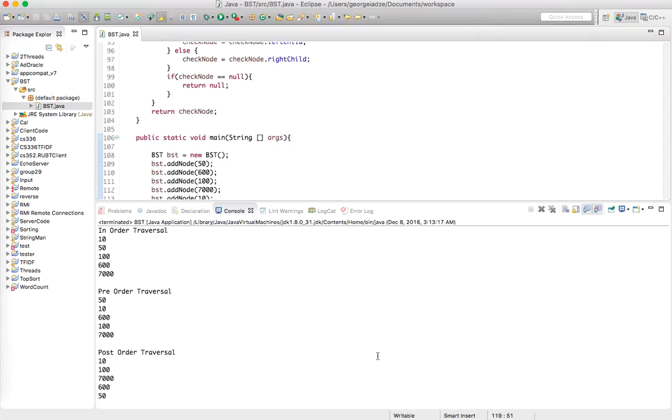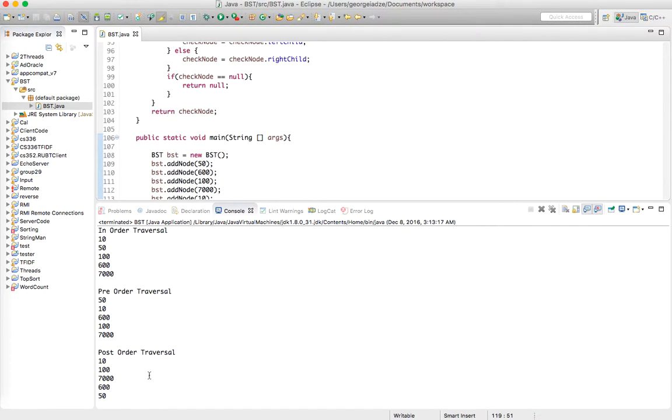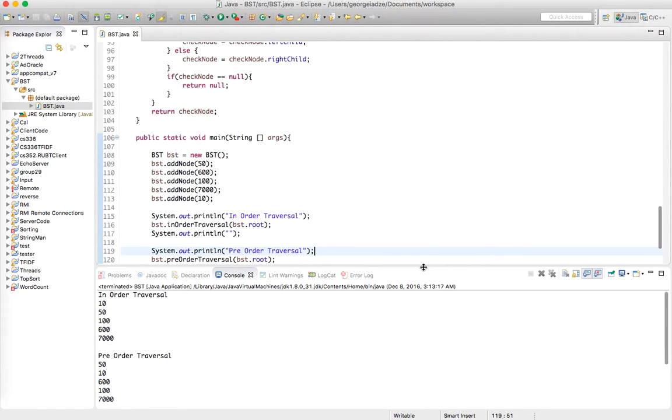And that matches. And then post-order we have 10, 100, 7000, 650. I keep saying 100 for 10. So that worked out beautifully.